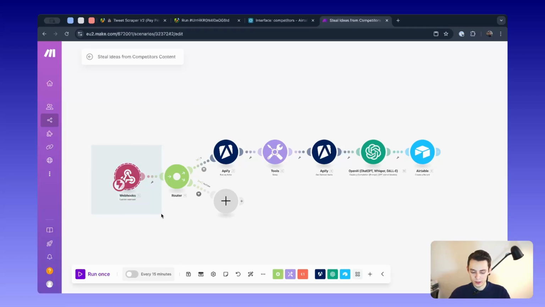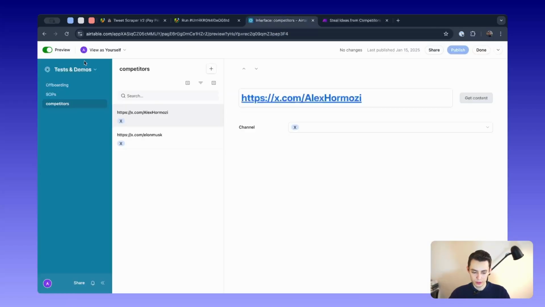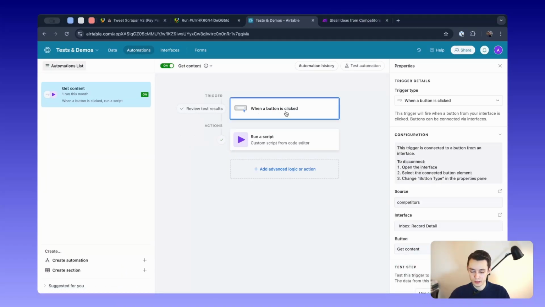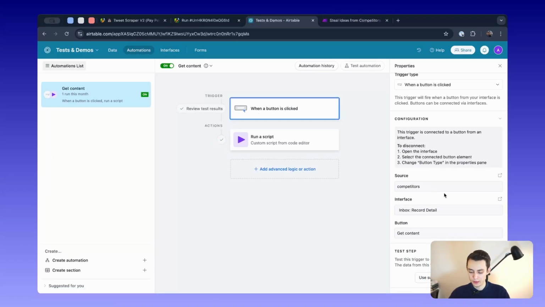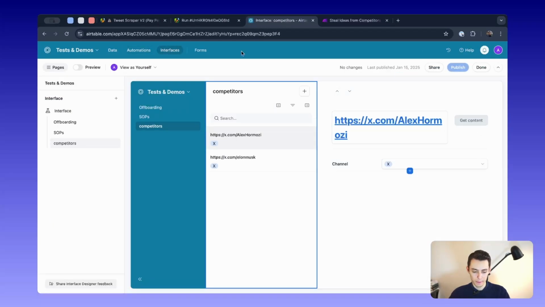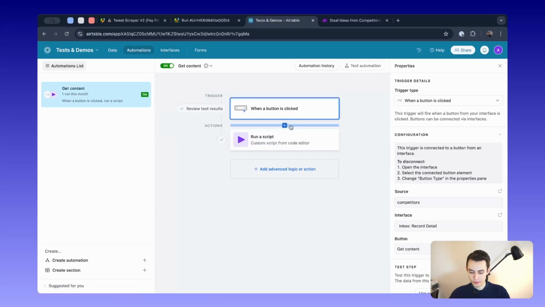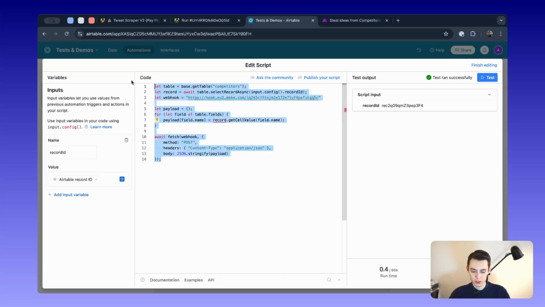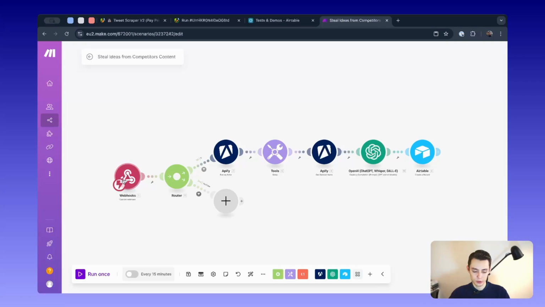Once this webhook triggers, and how it triggers is based on an automation that you can do on Make, which is when a button is clicked, and you choose that it's inside the competitors interface. The interface is from the inbox record detail, and then the button is Get Contents, which is this one here. Once that button is clicked, we run a very simple script. As you can see here, it's basically just sending a payload to this webhook here. Super simple. Let me show you how it looks.